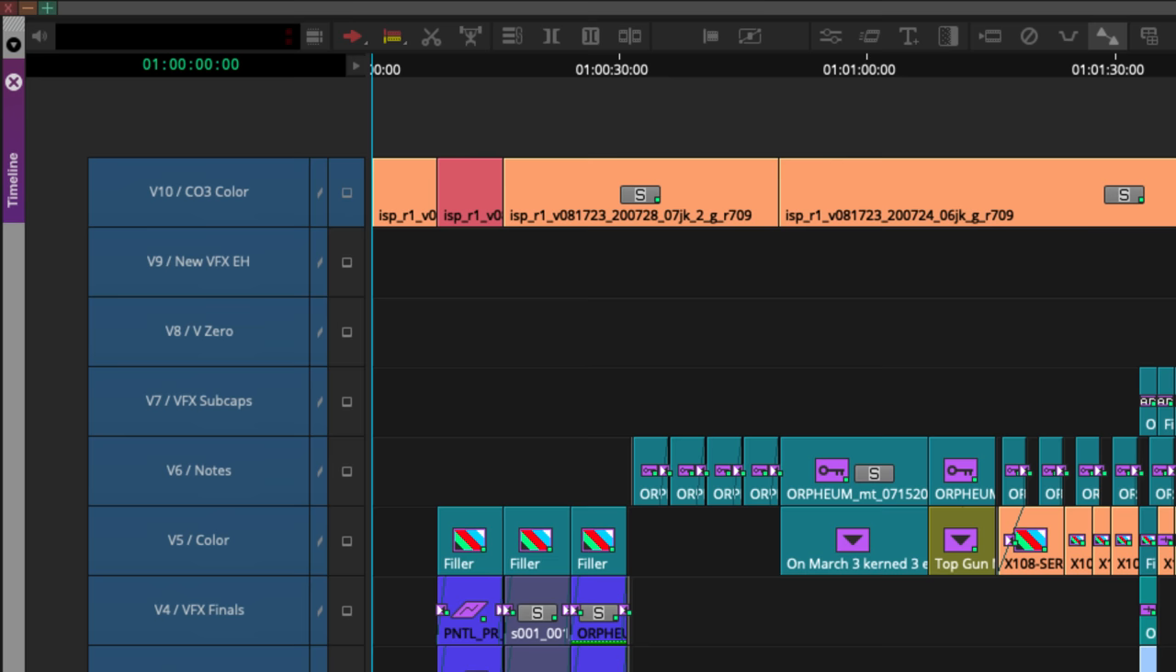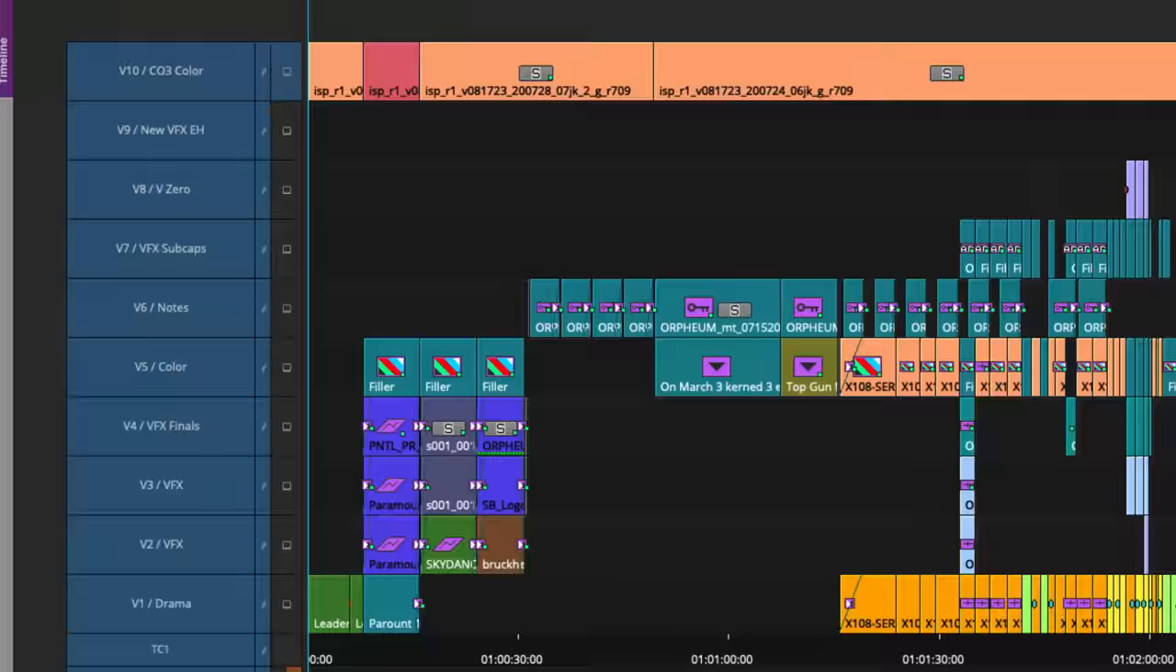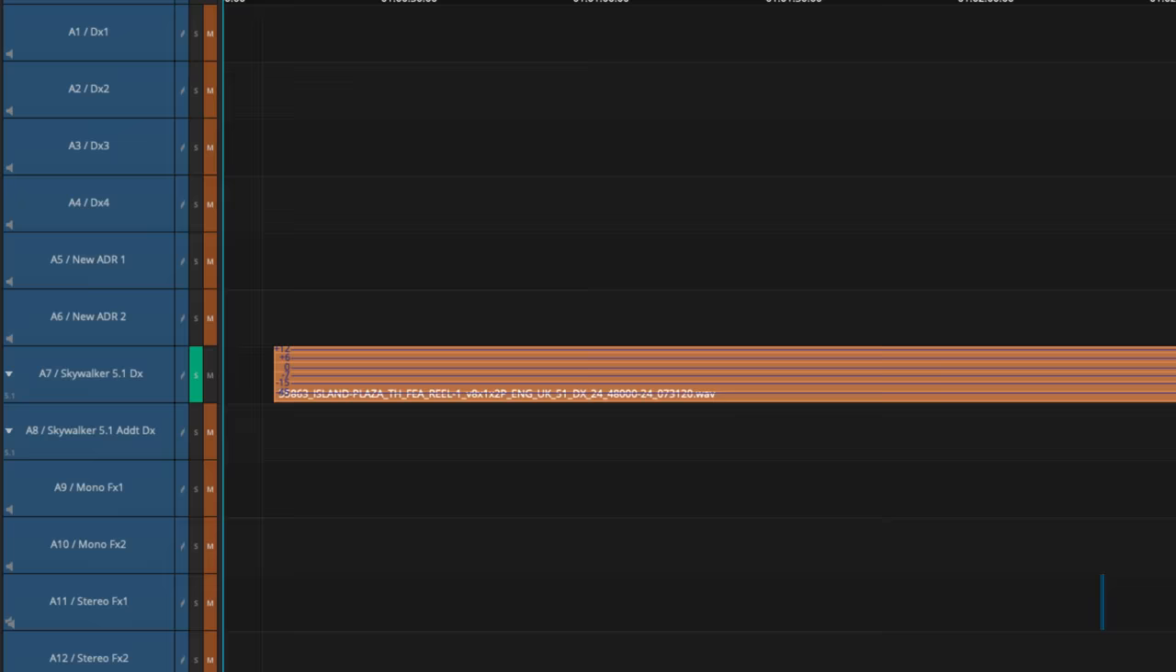That's the final graded version of the movie back from Company 3, who did the color on Top Gun Maverick. So if we whiz down to the sound, again, it's very important if you're working on a complex timeline, it really helps to label your tracks. And Avid's been able to do that for quite a few years now. But I remember when I started out, all you had was A1, A2, A3. But the fact that you can label them now is super helpful.